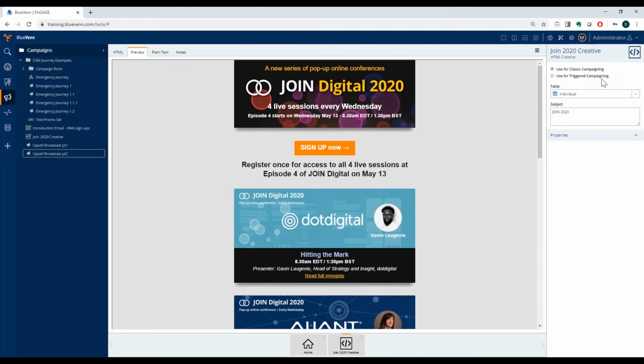Now you do have the option for both classic and triggered campaigns. So classic campaigns being the canvas or any cascade segmentation. With the triggered campaigning, this uses the more near real-time triggers and API calls to trigger those campaigns automatically. So you can use HTML content for both.